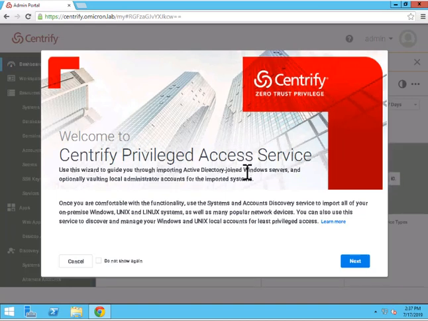And now, as you can see, I'm logged into the Centrify portal and I've received this welcome message. I'm not going to use the welcome message and the wizard-based components that are found here for this training. I'm going to go ahead and cancel this, but this is actually a very good way for you to step through the process, to guide you through the importing of Active Directory systems and to create the optional vault of local administrator accounts. But again, I'm not going to use it for this training, so I'm going to just press cancel.